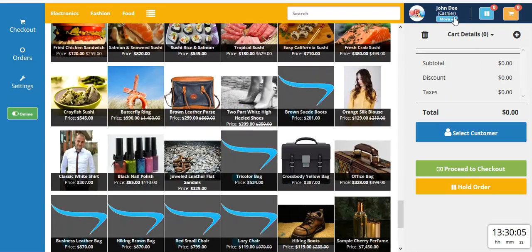You can see the cashier. You can see the view on hold order button. You can see cart items. From here you can see the cart product. You will see the subtotal, discount, tax. From here you can select the customer. You can see the time. From here you can hold an order. From here you can proceed to checkout. From here you can see the checkout. You can see the orders. From here you can do the settings.